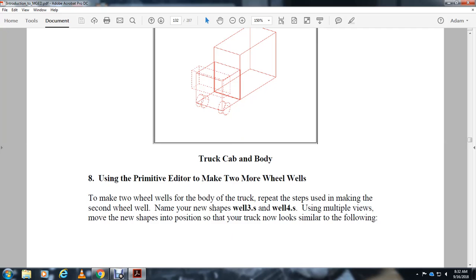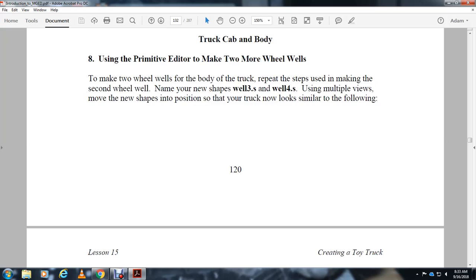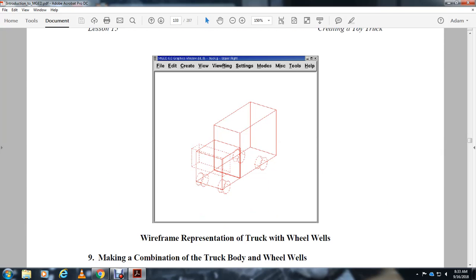Use the primitive editor to make two or more wheel wells. To make the wheel wells, move the body of the truck. Repeat the step of making the second wheel well with the new shapes, wheel well shape 3 and wheel well shape 4. Use multiple views. Now with the new shape and position, the truck looks similar to the following, and it shows the wireframe representation of the truck with the wheel wells.